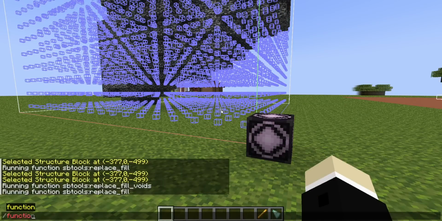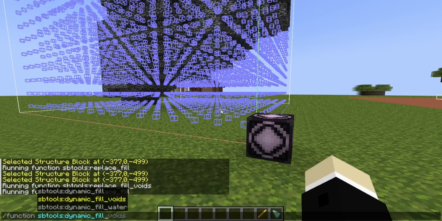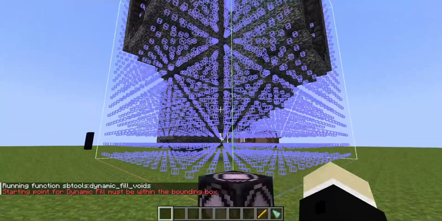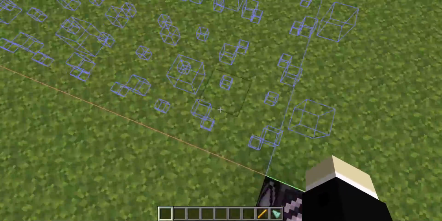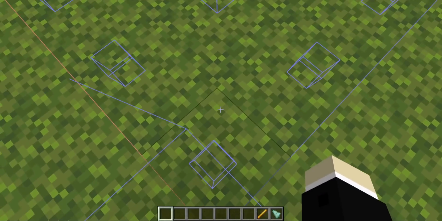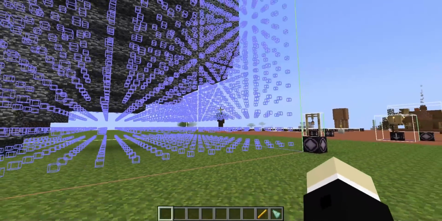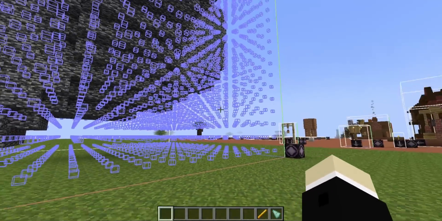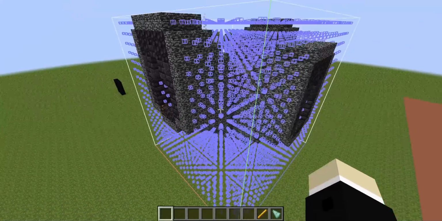So if I type /function sb tools and then dynamic fill voids is what I want here. Well, if I press enter, it won't work because I'm not standing inside the bounding box. How dynamic fill works is that if you are at the location of an air block and you tell it to dynamic fill with voids, then from that point, it will start branching out and fill every single consecutive air block with a structure void. And it won't actually go outside the bounding box of the structure block.